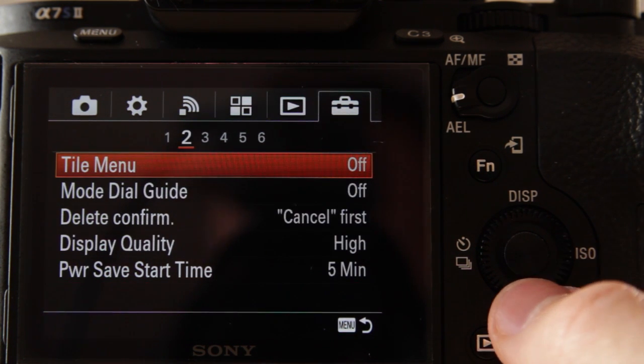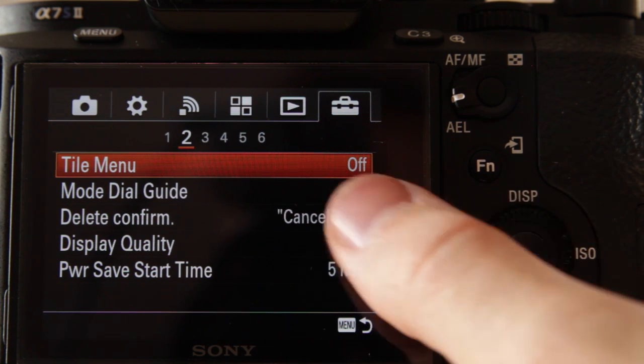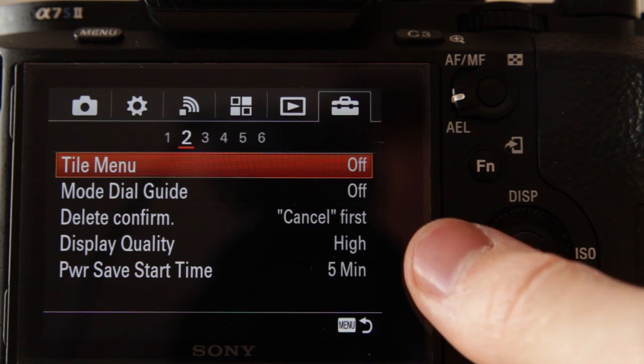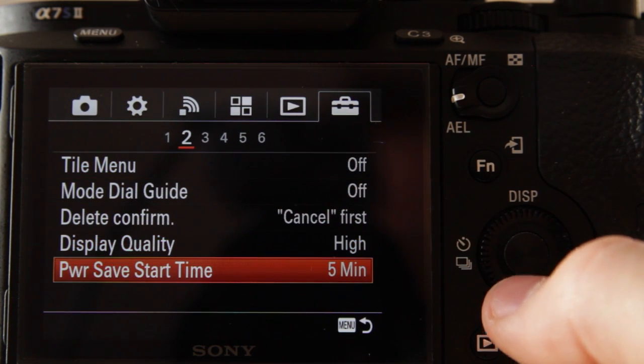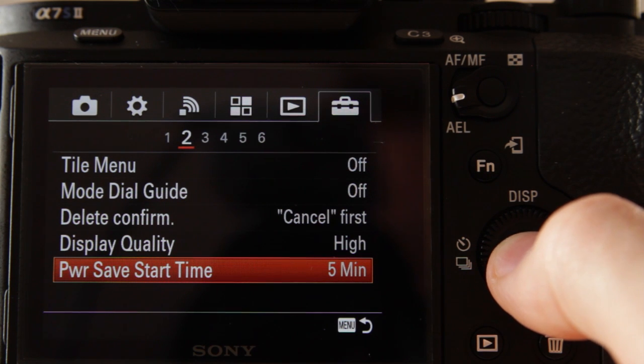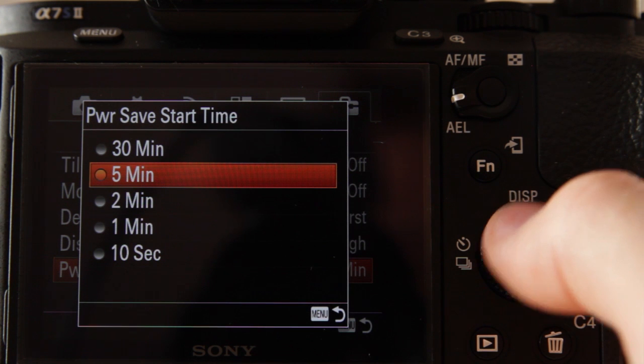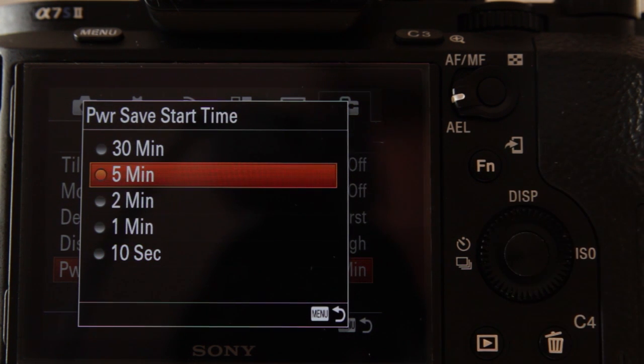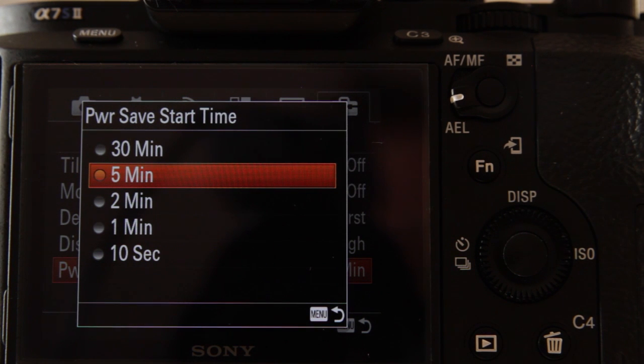Going to the second page, you can enable tile menu, which I don't like, and power save start time. I leave it at 5 minutes. You can switch to different settings, but as the camera stays inactive for 5 minutes, it goes into power saving mode.